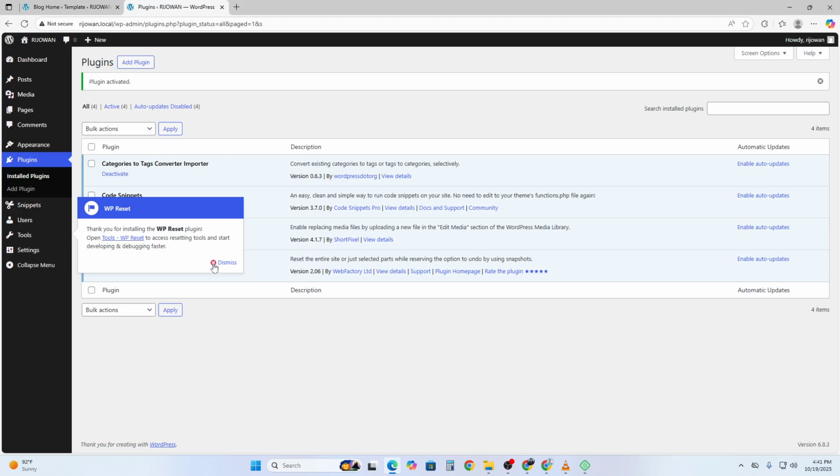And that's it. You've successfully brought your theme back to its original state. Resetting can be a great way to fix layout issues, test new designs, or simply start over clean.